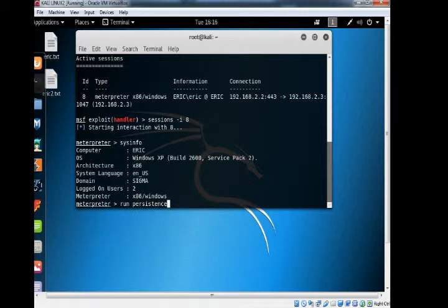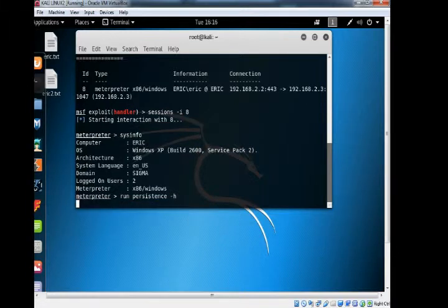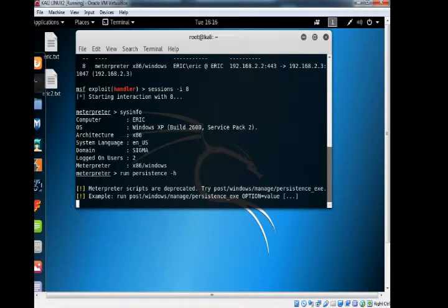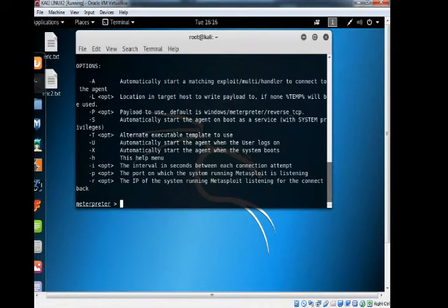persistence -h, okay, for help. So it will show you all the commands or the switches that you can use, and you'll select whichever switch you feel suitable for you. So whenever this victim machine boots, you can use -x to get a connection back, or the -u switch. If you choose this one, whenever the user logs into that specific user account that you have your persistence running, you'll always get a session back.